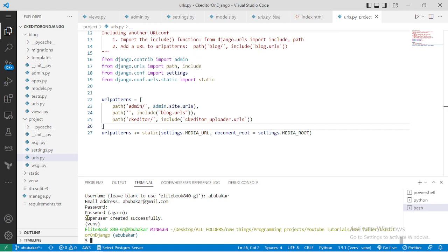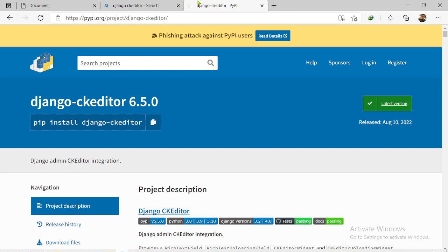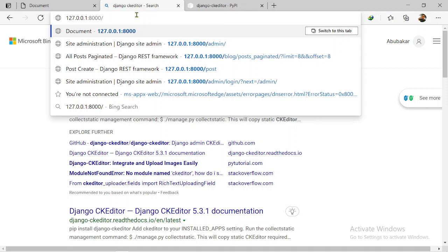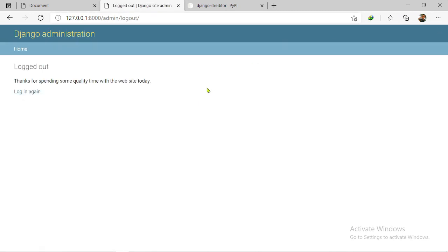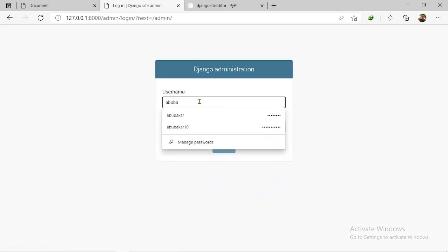Okay, so see, this is completed successfully. So all you have to do now is go to the admin dashboard, and to do that it's just localhost, that's 127, just do /admin. It takes you right here. Okay, this is my previous account, but let me log in now with the new one that I created.